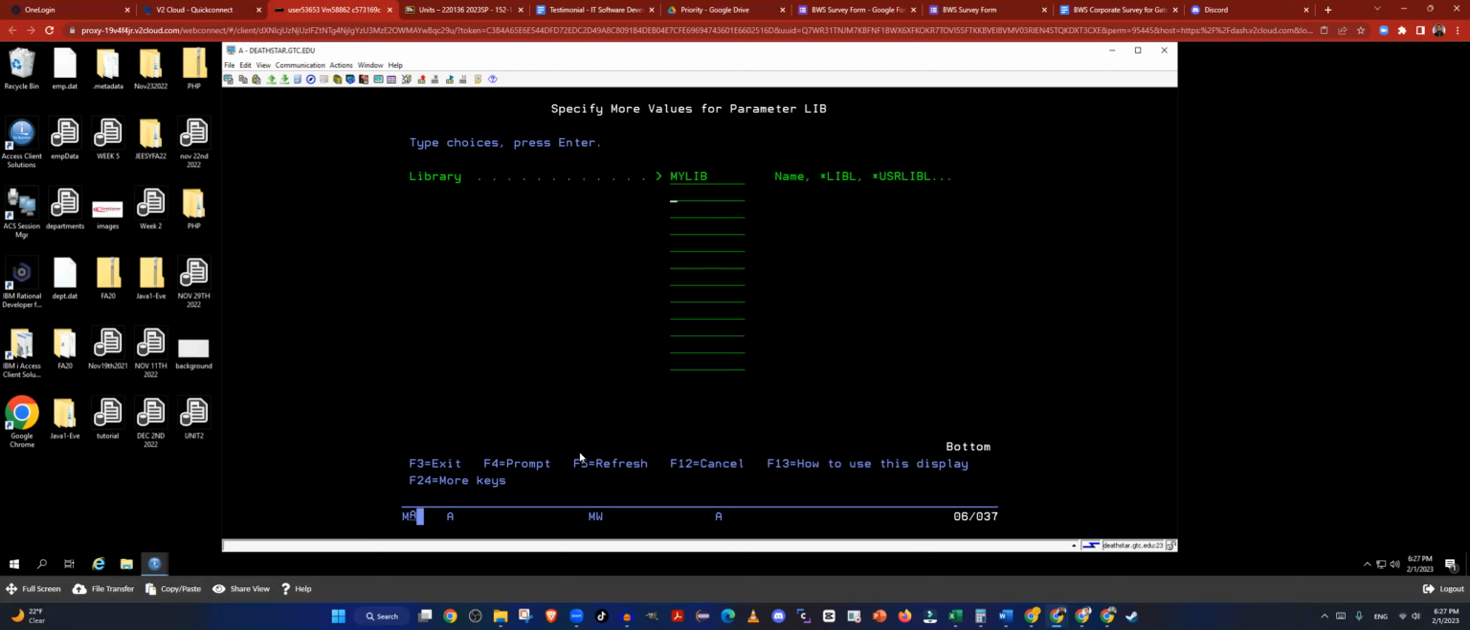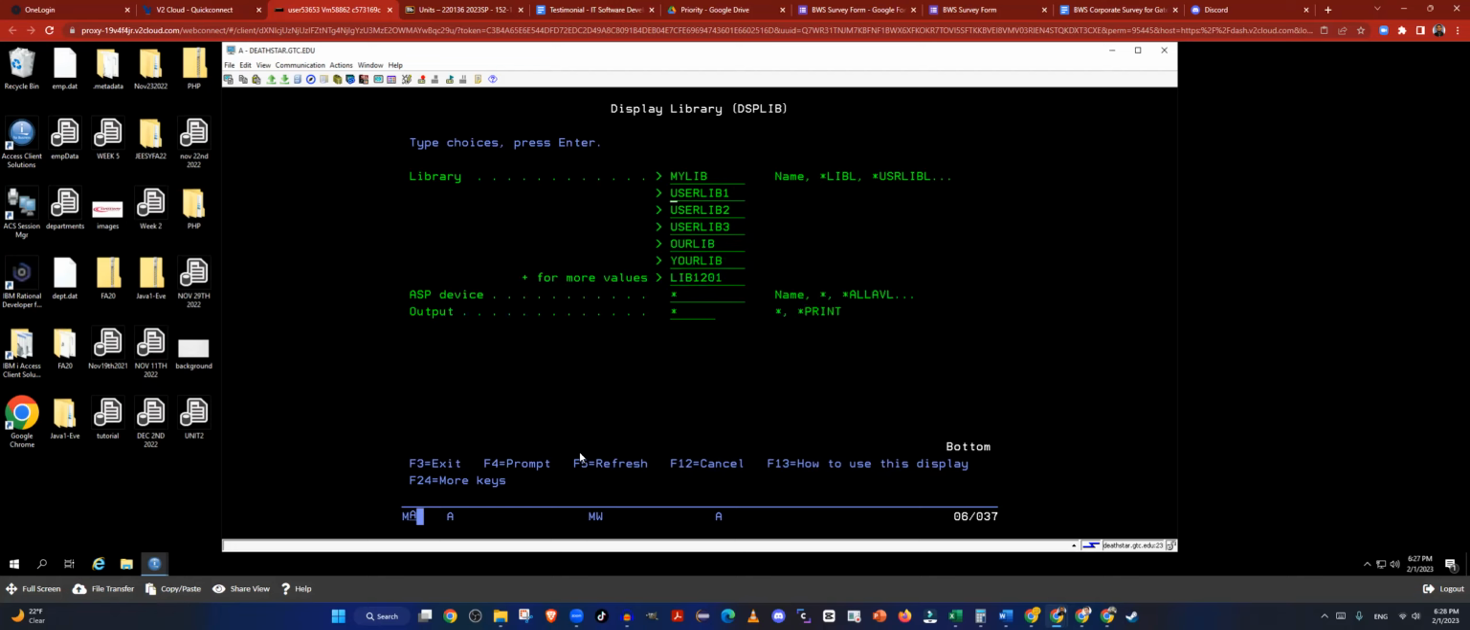Now it tells me, okay, what do you want to add? I'll say, okay, I want to add user library 1, user library 2, and user library 3. I want to add 3 libraries like that. And the moment I do that, I'm going to press enter. And here you go. Those 3 guys are added between mylib and rlib.